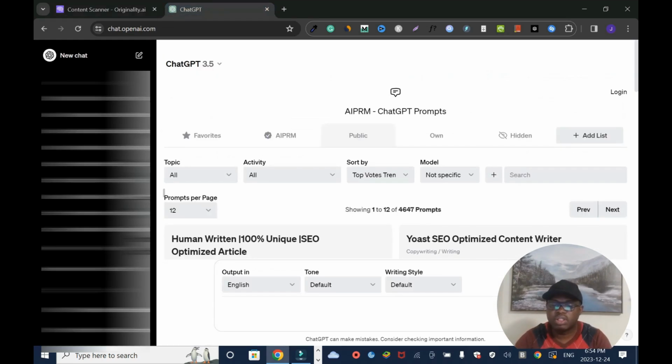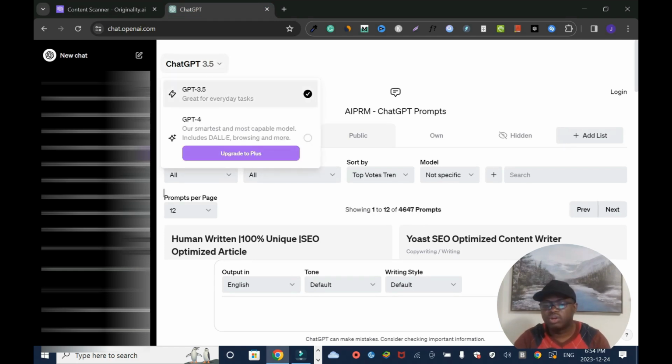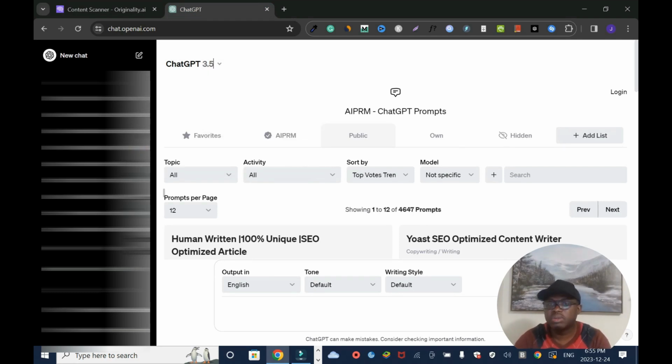First, let's go to ChatGPT, and at the moment I'm using the free version, which is 3.5. If you're on the paid version, you can use the GPT-4. Let me prompt ChatGPT to write us a simple blog post. I'll say write a 700 words blog post on how to make money online as a teenager.